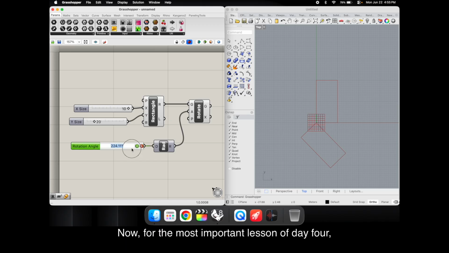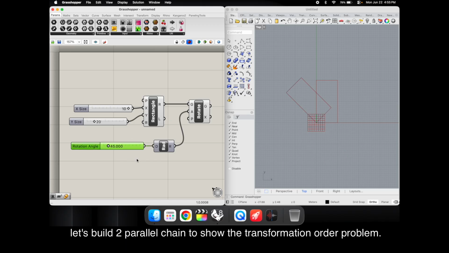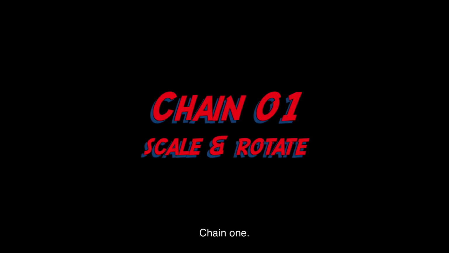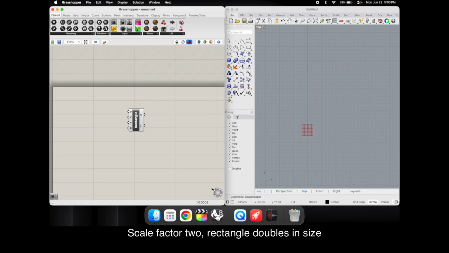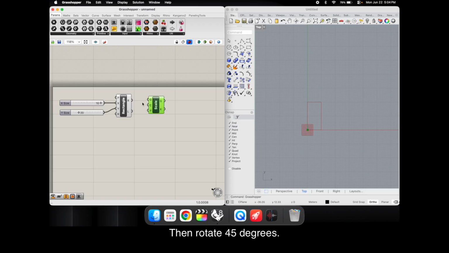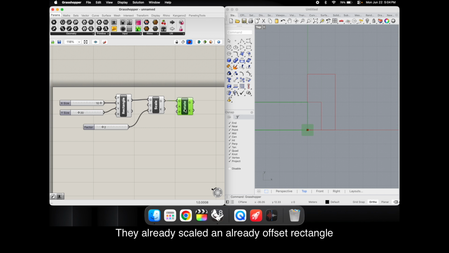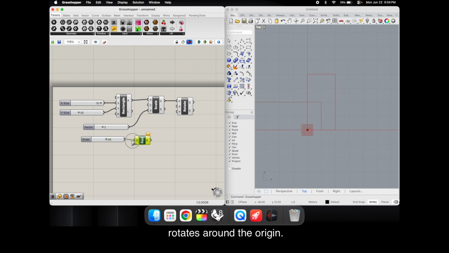Now, for the most important lesson of day 4. Let's build two parallel chains to show the transformation order problem. Chain 1. Scale first, then rotate. Rectangle goes in. Scale factor 2. Rectangle doubles in size and moves away from origin. Then rotate 45 degrees. The already scaled and already offset rectangle rotates around the origin.